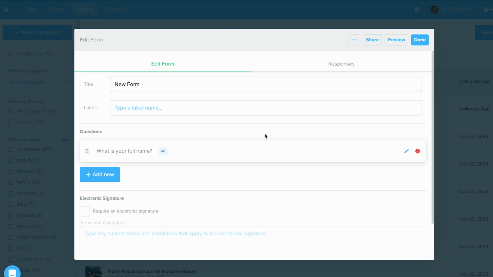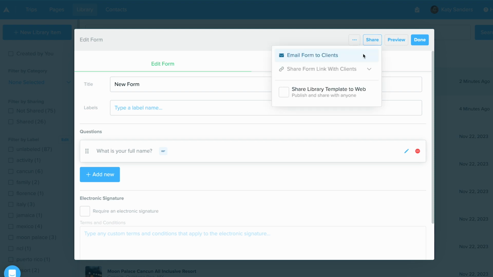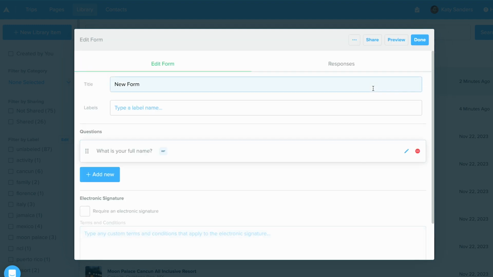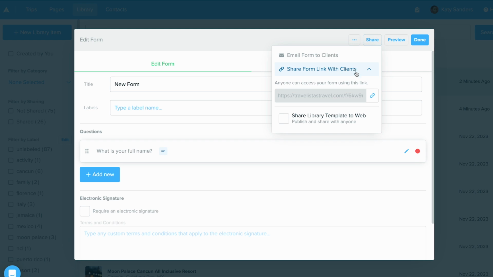And then when you do want to send it, you're just going to click the share button at the top of this form, and then you can either email it directly from Travefy right in here, or you can also get a link. So you can get this link and share that with them as well. Now, please note that you can only share forms that are not credit card authorization or e-signature.